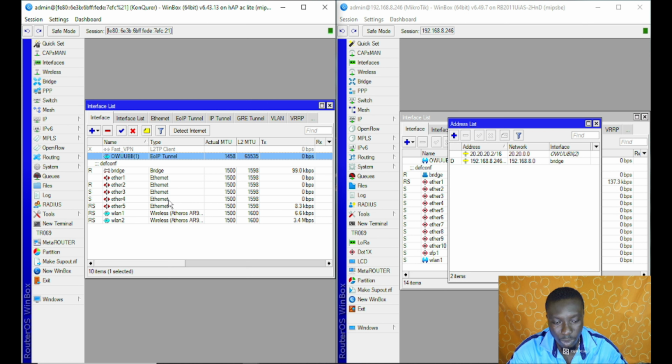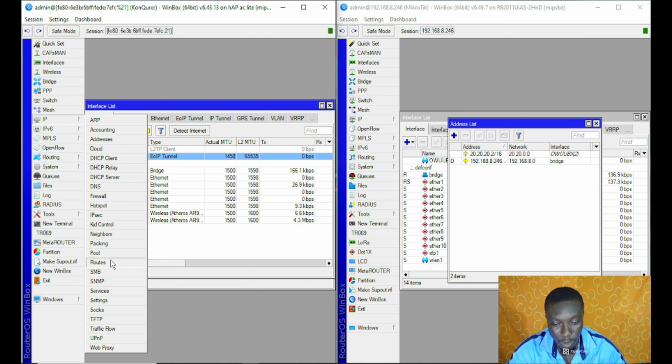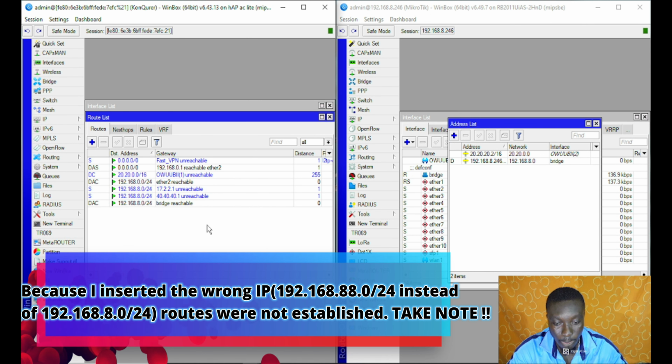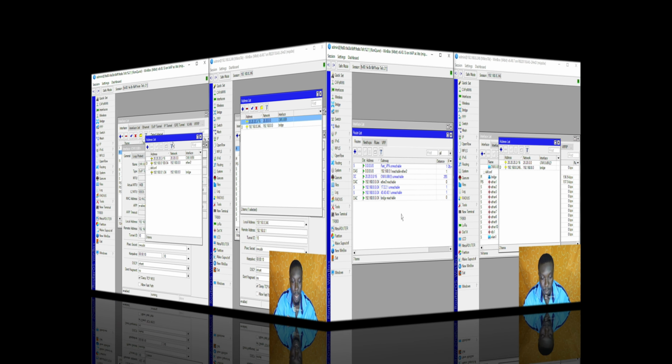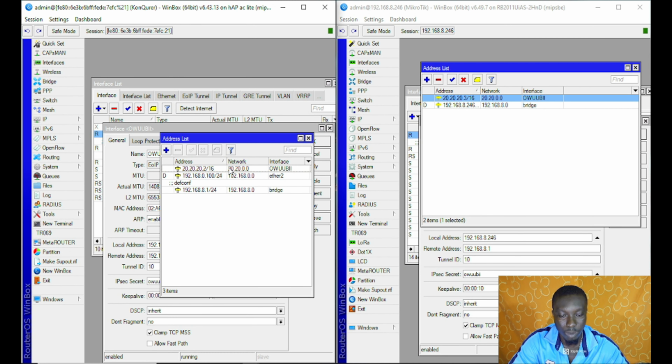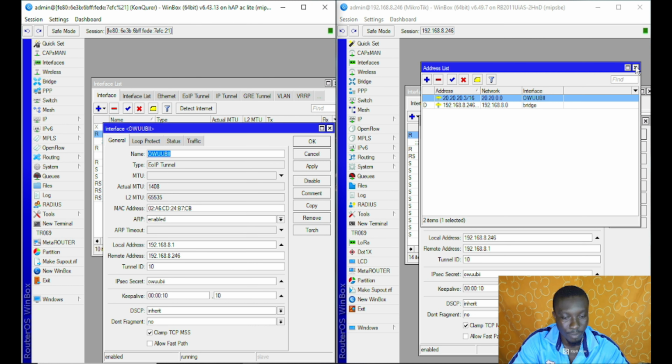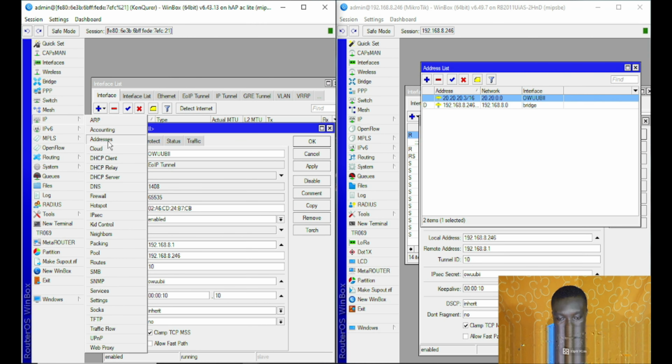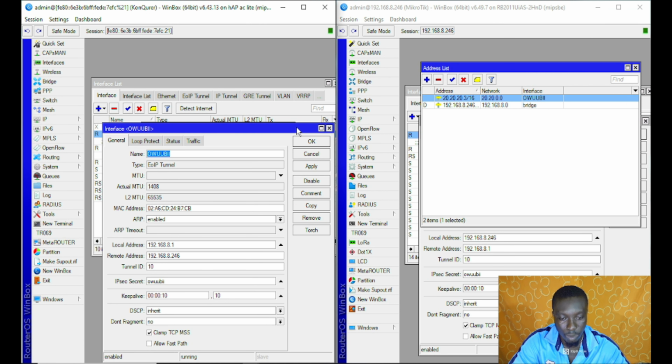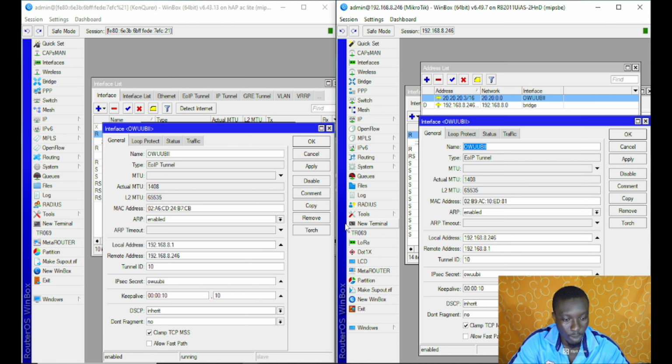The next thing for me to do is to do a route between these two routers. And so let me quickly come to my routes. Right after assigning IP addresses onto this interface on router 1 and the same thing on router 2, you'll notice an establishment of a connection between these two routers. And so let me quickly hook up here.